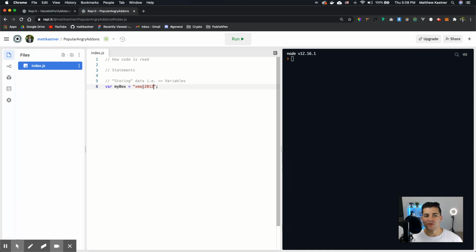So we talked about how code is read, top to bottom. We talked about statements. You have to follow an ordering. And I gave you a little bit of a hint on how variables work. In the next episode, I'm going to go over variables in a lot more depth, and then also the things we can put inside of our boxes or inside of our variables.